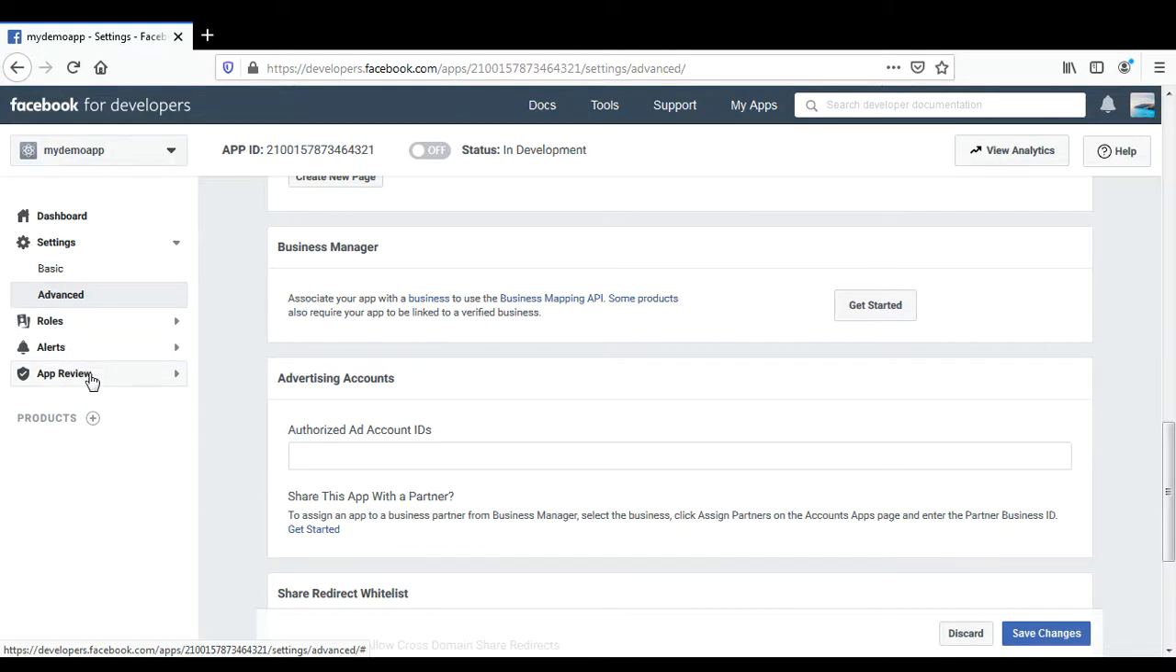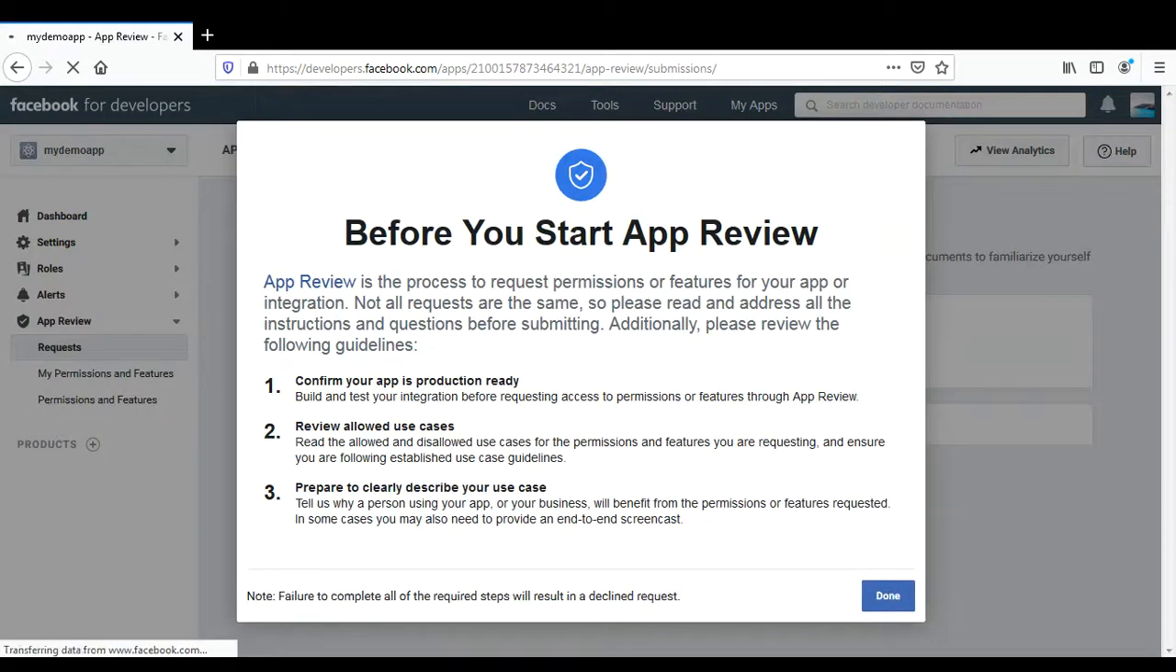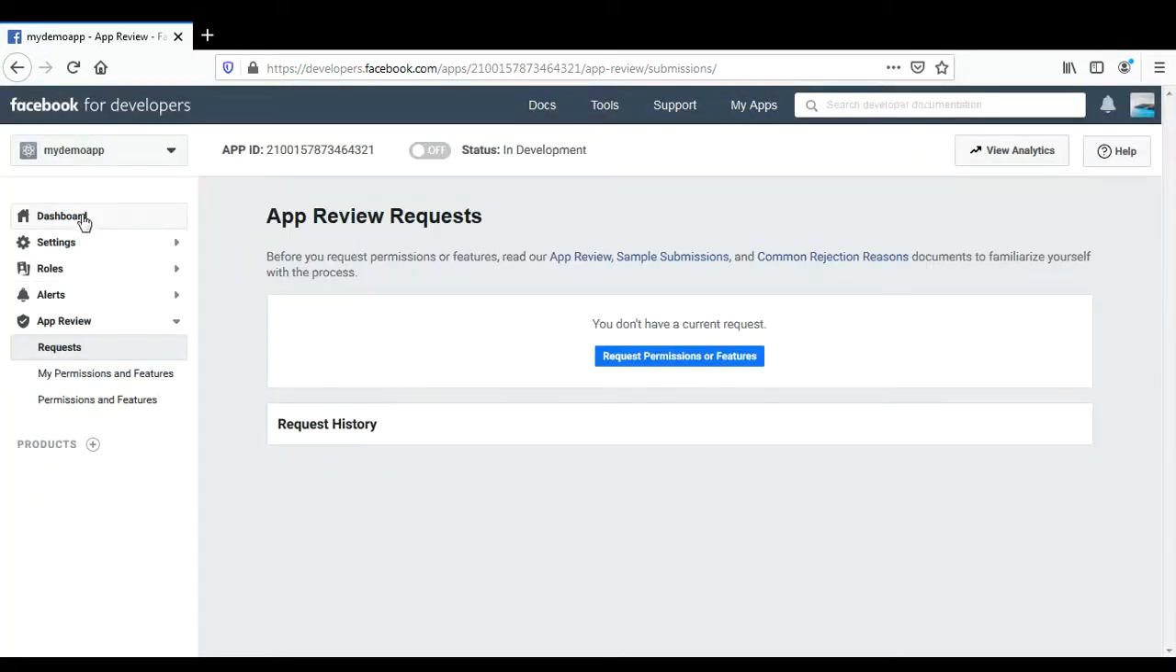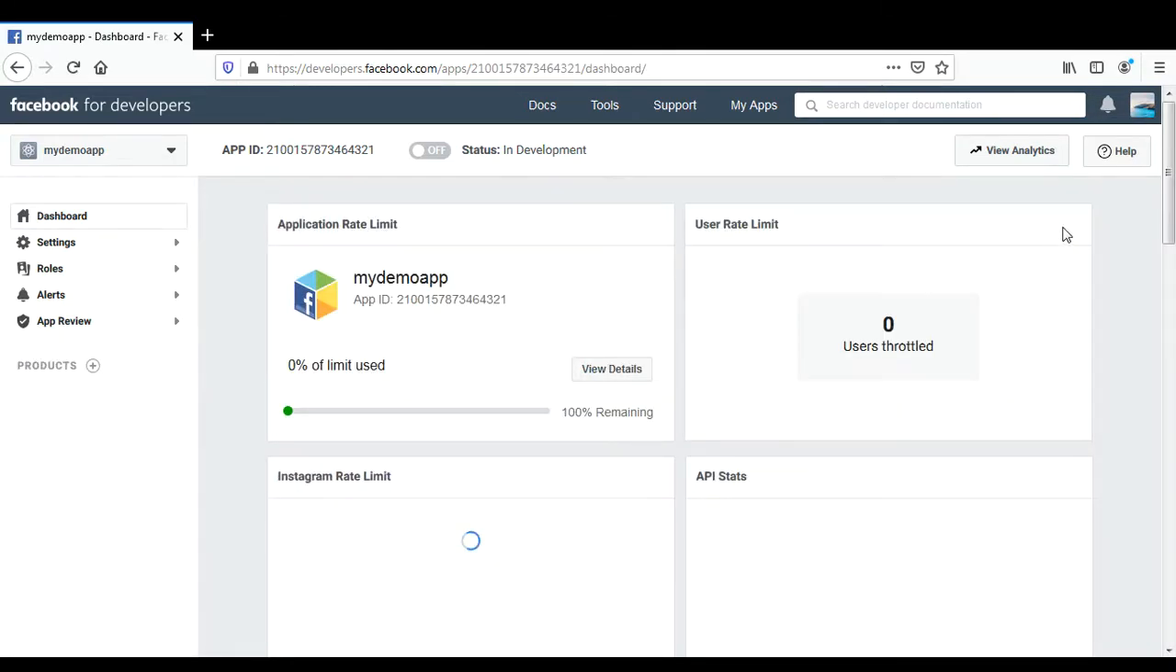I can go over here now, App Review. This is for if you want to make your application live. I'm not going to do that now, but after you're done building your application, you can request to go live so a user can use it. And now I will go back to our dashboard. You can also view analytics of your app by clicking over here.